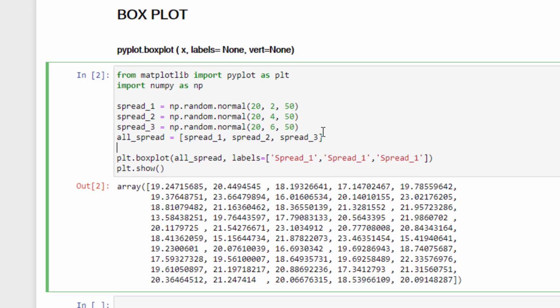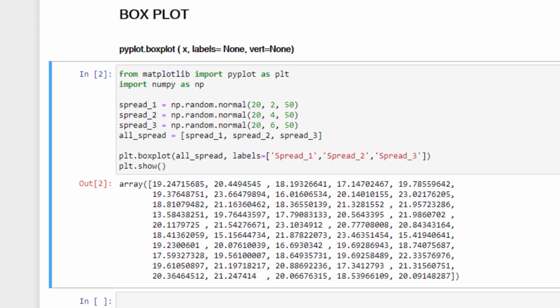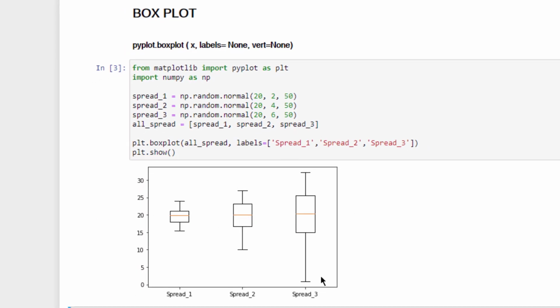Now once these are done, I can directly use plt.boxplot with the x value, which is all_spread, along with the labels to identify each one of them individually. So I've used spread_1, spread_2, and then spread_3, so that you can identify which data set is plotted. And then finally show. When you run this, you will see this is the box plot that we got for these data, right?